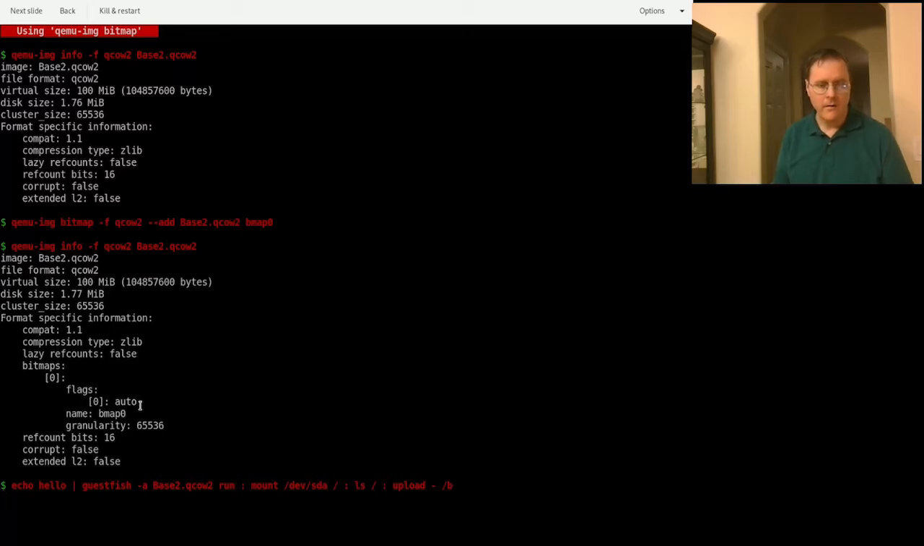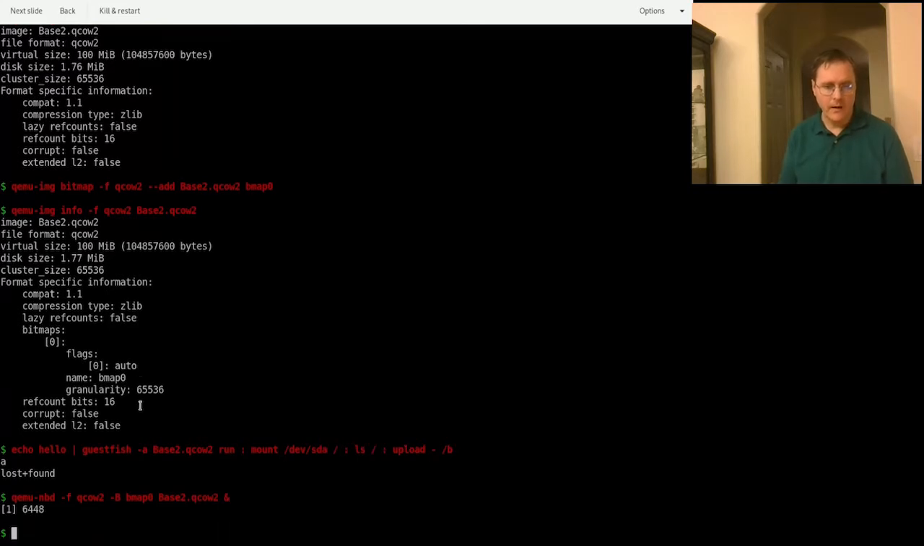And yes, indeed, the previous contents was just the file A. Now there's a file B. And believe it or not, adding a single file, we're going to run cumu-mbd with -B bmap0 to serve that bitmap. And nbd info, a new command this year from the libnbd project, to map that dirty bitmap from the nbd server that we have been running with cumu-mbd. And there you see it.